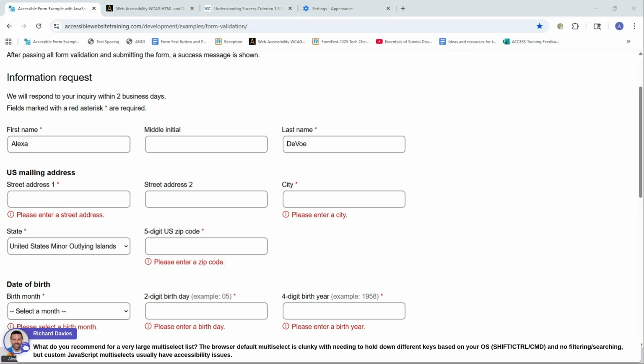Richard Davis: What do you recommend for a very large multi-select list? The browser default multi-select is clunky, with needing to hold down different keys based on your OS and no filtering or searching, but custom JavaScript multi-selects usually have accessibility issues. I have built a custom select where you can start typing and it gives you options, right? That's what you're talking about. An input where you start typing and it narrows the options based on the letters. So there are techniques to make those accessible. I didn't cover them in this particular training.